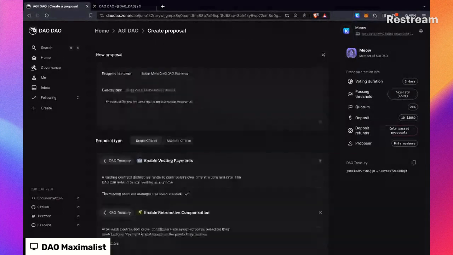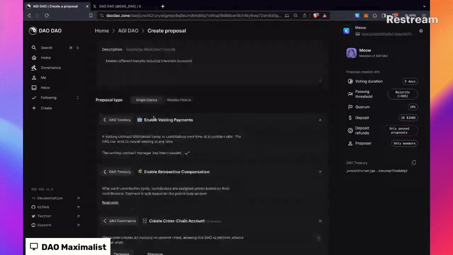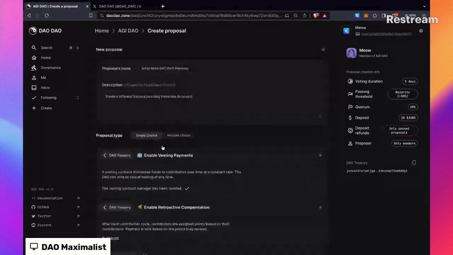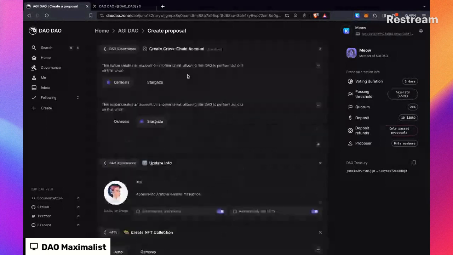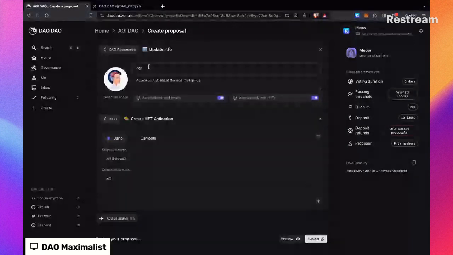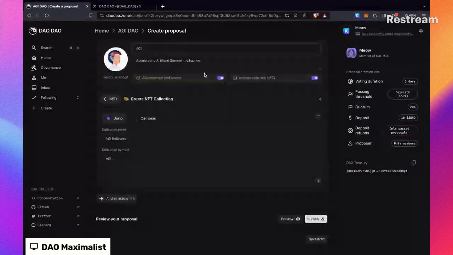So let's just summarize here. The cool thing is when you make a proposal, you can have no code actions to do a bunch of things at once. So in this proposal, we're enabling the vesting payments, which I'll show off in a bit. We're enabling retroactive compensation. We're enabling cross-chain accounts on Osmosis and Stargaze. We're updating the title to just AGI, and not AGI DAO, and then we're creating an NFT action called AGI Believers.